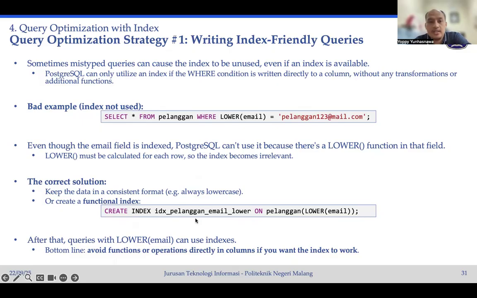Okay, so this is the first strategy. You have to write index-friendly queries. Sometimes a query is index friendly, and many other times the query is not index friendly, so please pay attention to that. This is only one example, and of course this applies to any other examples.